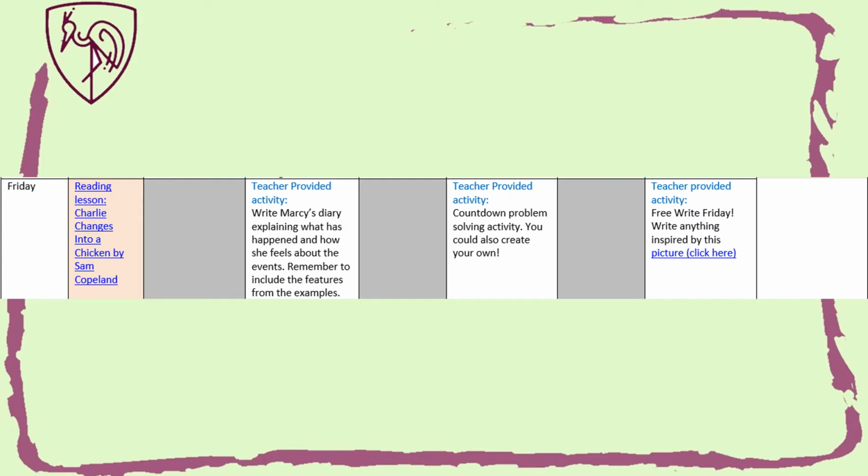For your activity today, for maths, I'd like you to do some countdown maths, and I've included a sheet of countdown style questions on our website. Alternatively, you can ask someone to create some countdown questions for you, or you can create your own and challenge yourself to find or get as close to the total as possible. And finally, as it's Friday, I've got you a free write picture to have a look at and choose how you write about it.